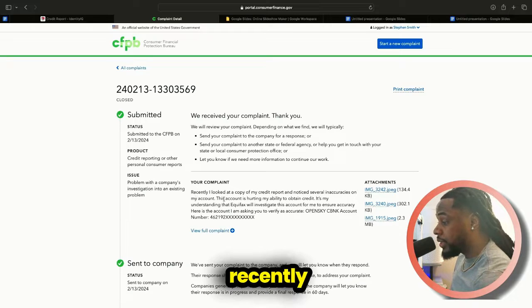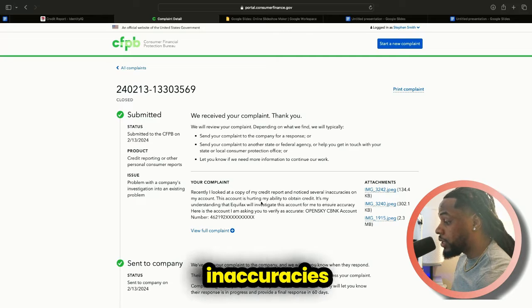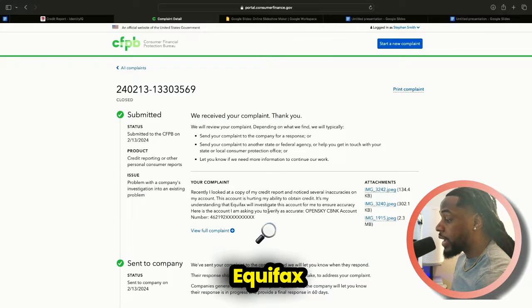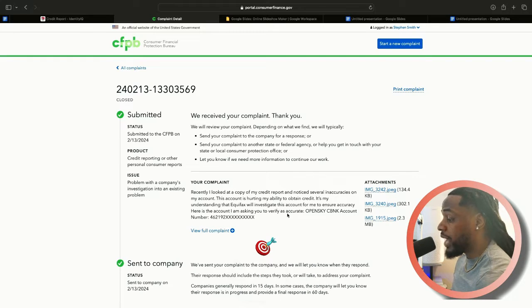I said, recently, I looked at a copy of my credit report and noticed several inaccuracies on my account. This account is hurting my ability to obtain credit. It's my understanding that Equifax will investigate this account for me to ensure accuracy. Here is the account I am asking you to verify as accurate.